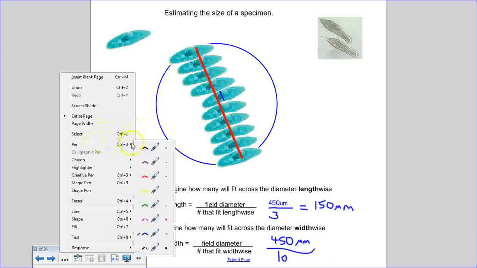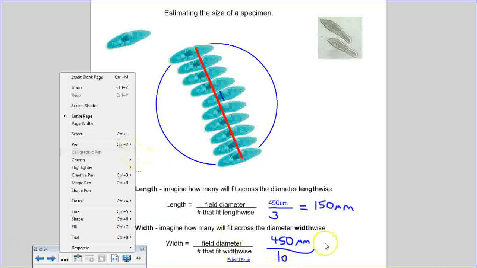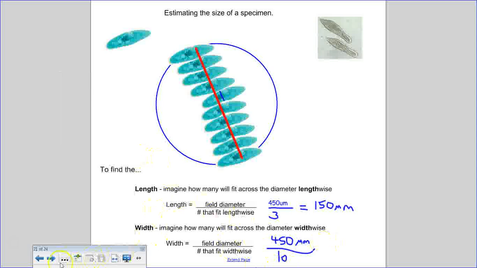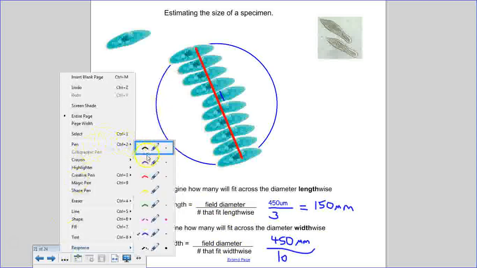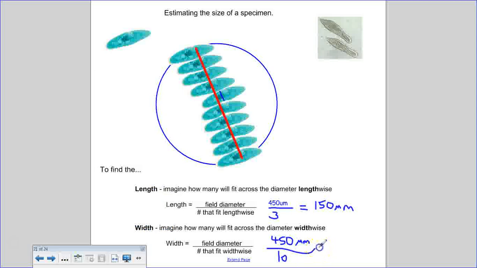So if I take 450 micrometers and divide by 10, then each one should be about 45 micrometers wide. So if I were to look at this guy, this way he's about 150 micrometers long, and this way is about 45 micrometers wide.